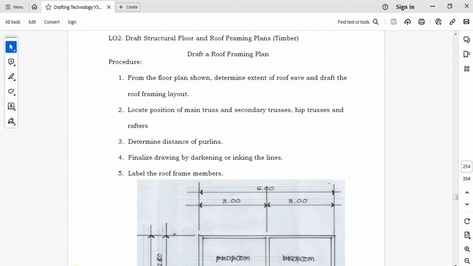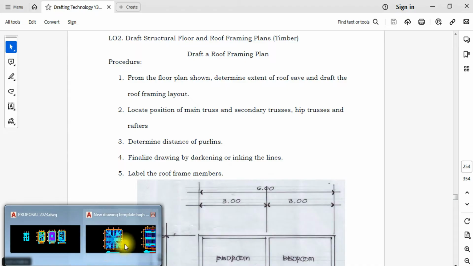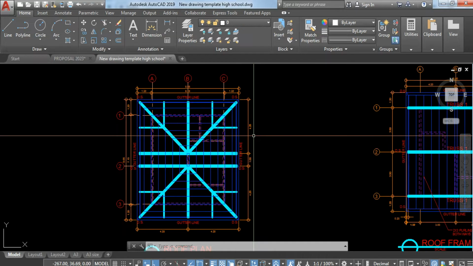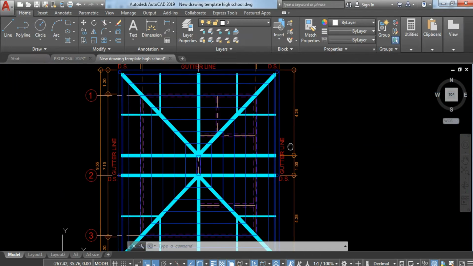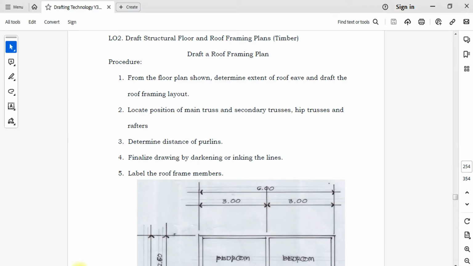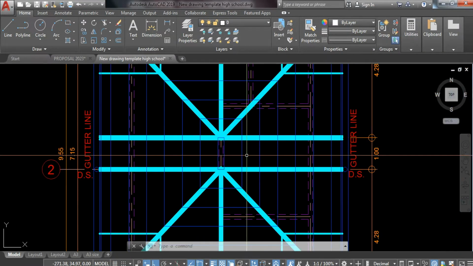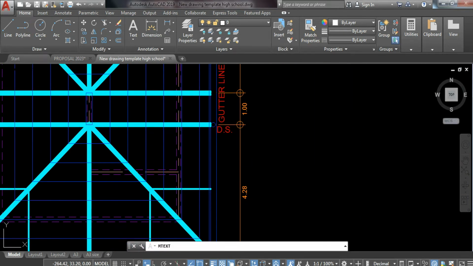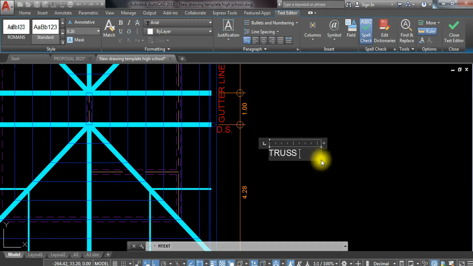So it says here, for the fourth instruction, finalize the drawing by darkening or inking the lines. Now for manually, this is being done. You have to finalize your line with use of HB pencil. If you are using technical pen, you have to use the point that is really intended for this project. Okay. Then remember, label the roof framing plans, the roof frame members. So this time we're going to add text for this area. Okay, for example, type T. I'm going to type this as truss 1.